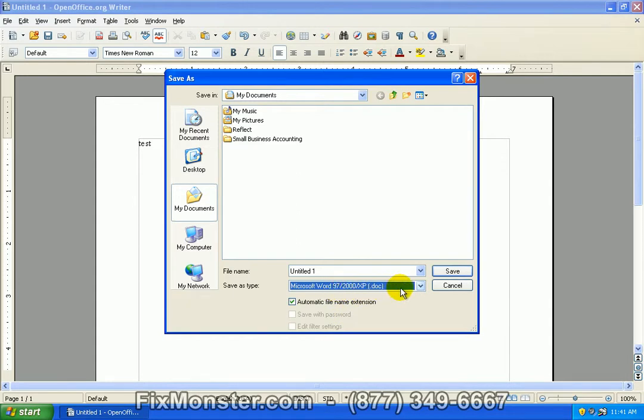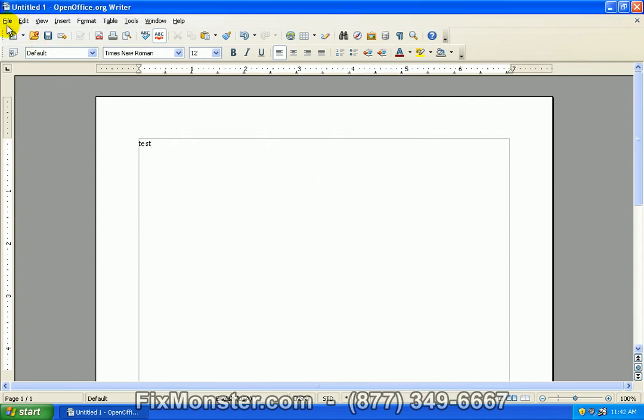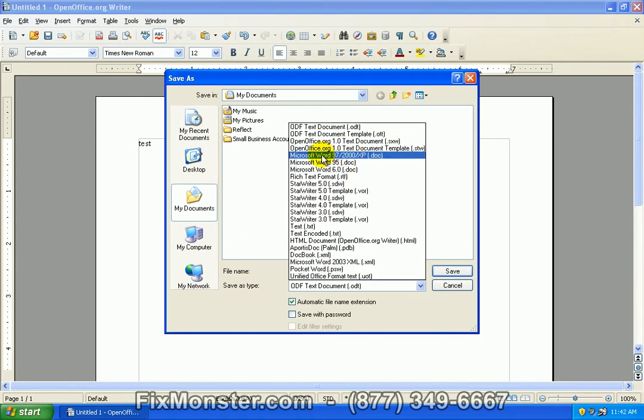The reason why I mention this is Office 2007 changed the format from .doc to .docx, and you can't open those with OpenOffice. So if you're going to receive a document from somebody that has Office 2007, they have the option, if they go under File Save As on their end, to save in the Word, Excel, or PowerPoint 2000 format. If they do that and they send you a document, you'll be able to open it just fine with OpenOffice. Other than that, there's not really any limitations to the software.